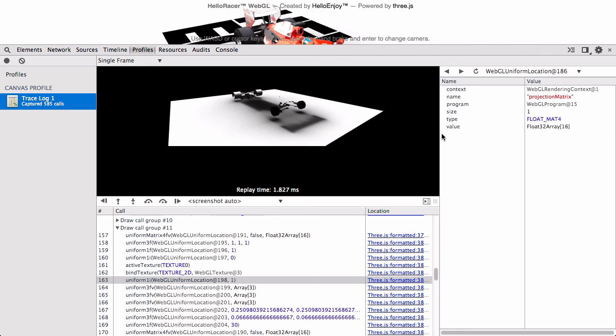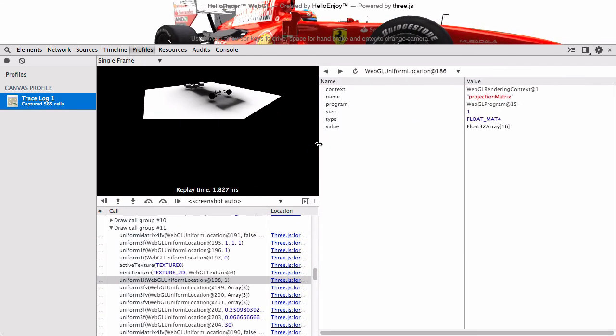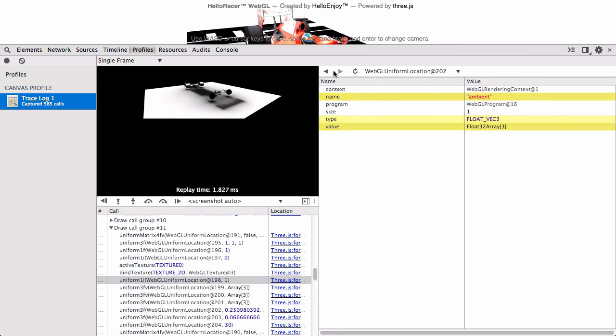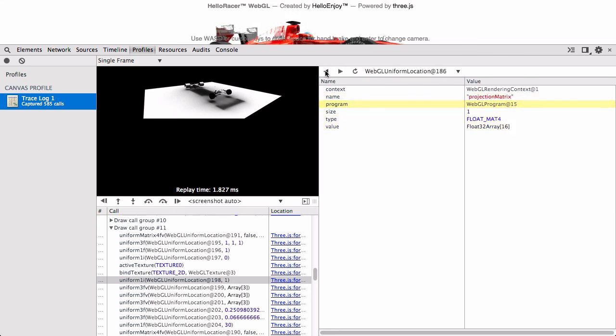When looking at individual draw calls, have a look at the property states and notice something interesting. If we cycle through here, what you'll see are properties which have changed are actually highlighted in yellow, and this is really useful to quickly understand what is being changed throughout these draw calls.